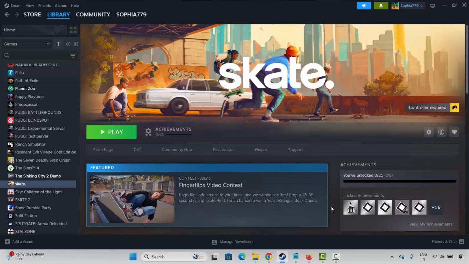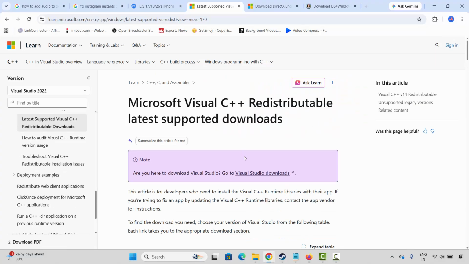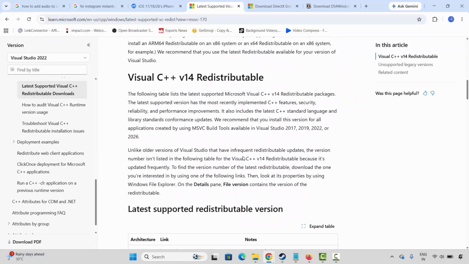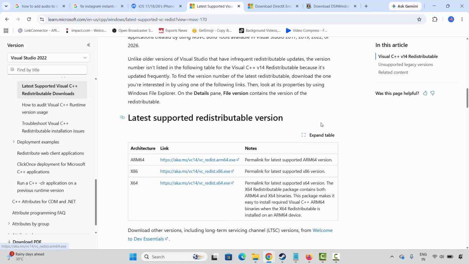If not, next is to install Visual C++ files. So for that, I have already given the link in the description. Just copy and paste it in a browser. After the website opens, go below. From here, you have to click on the link to download. This will download Visual C++ files.